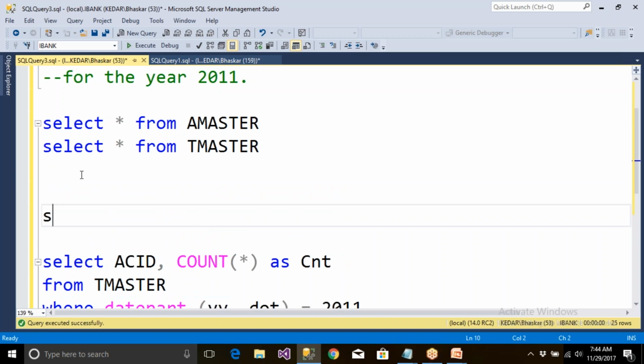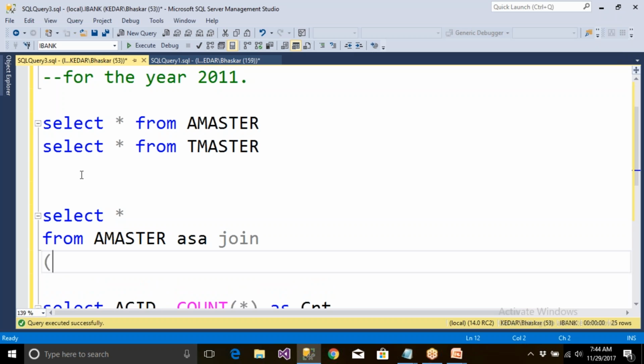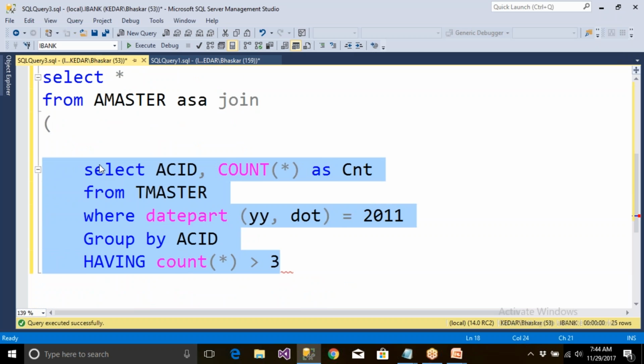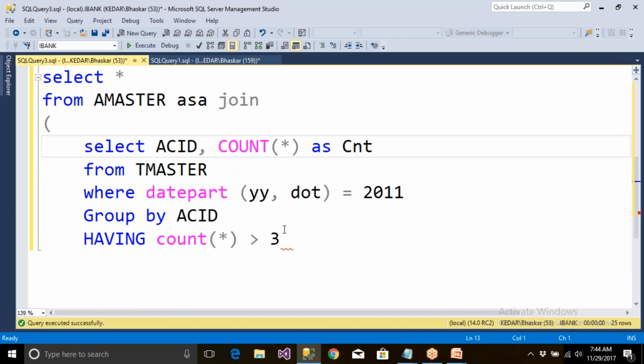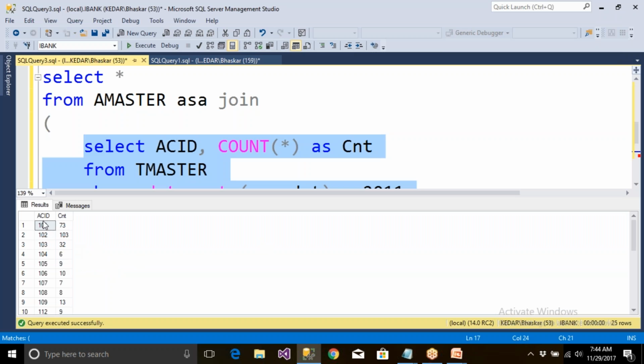We're joining: select star from account master table as A join. So open the bracket. This is the beautiful point. This is the query, and this query you're going to keep in your from clause as K. So this table is going to be joined with a table called K. K is a query. So this is the query, right? Now when you execute, you're able to get the account ID.